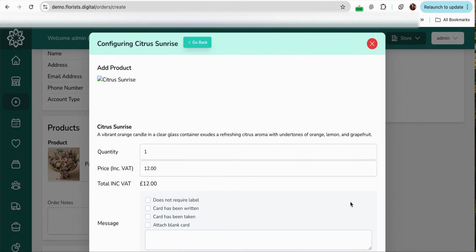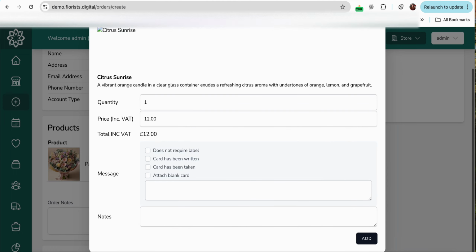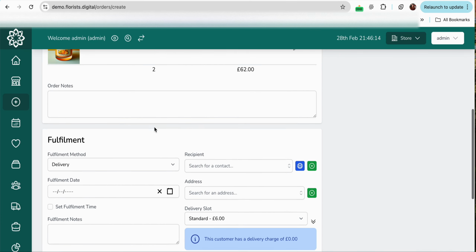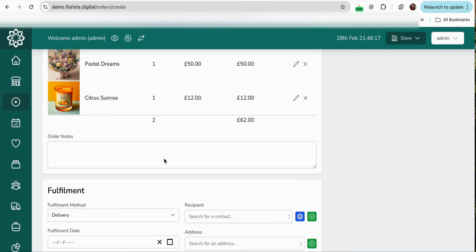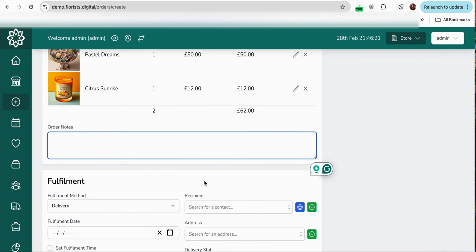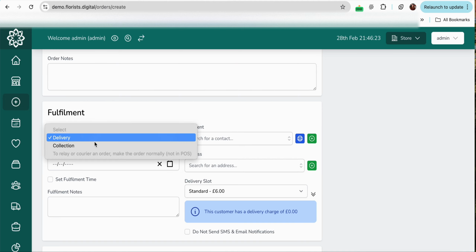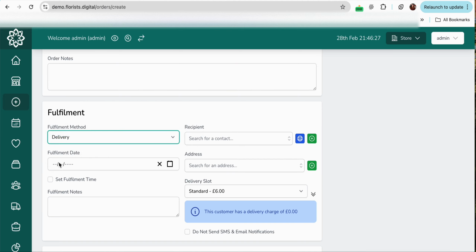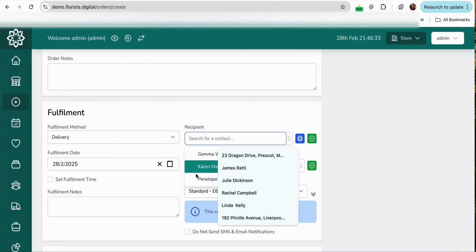Let's pop a candle on. Then over in this part, you've got space here for order notes, if you've anything you particularly need to say. Over here you pick delivery or collection or relay. We'll go with delivery here. We're going to go on the 28th.